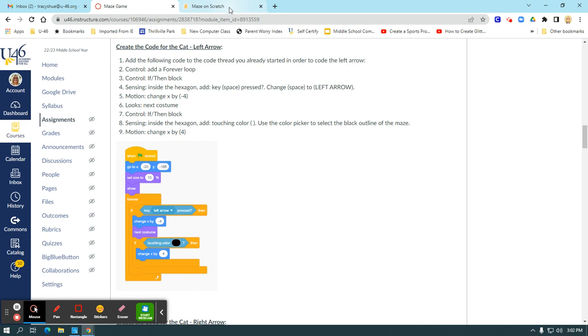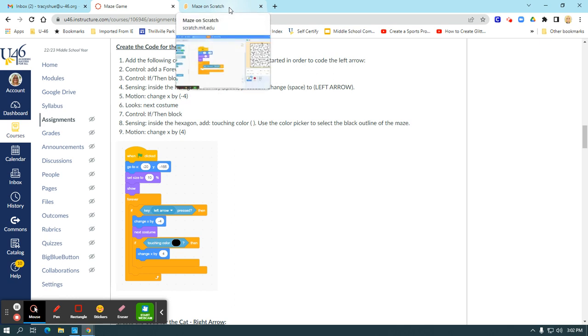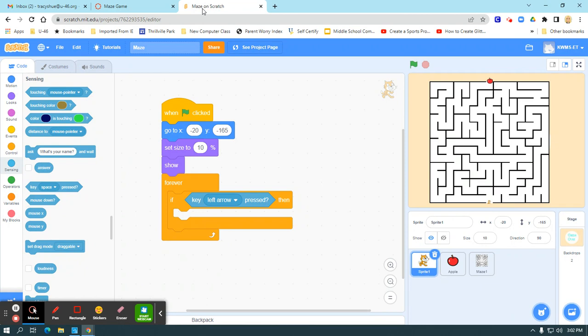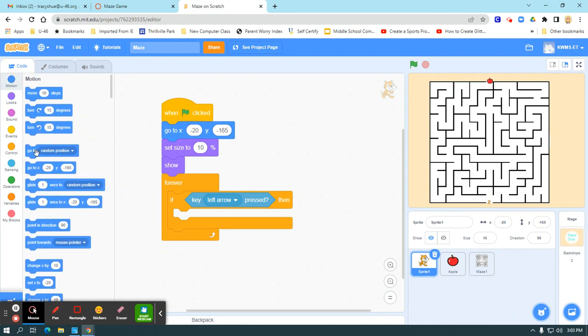So our left and right arrows are the X axes, and our up and down arrows are the Y axes. So we want to use the block that says change X for our left arrow. So change X by -4, and then I'll tell you why we're going to do next costume in a second. So let's go to the motion category, and towards the bottom, you're going to see the change X by 10. Remember, left goes to left is a negative. That's why I'm putting -4 instead of +4.